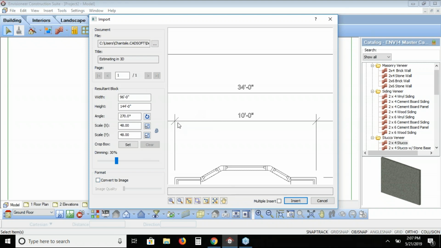But now that I can see this dimension on my screen and I'm in that vector PDF, I'm going to come over here to the Pick Scale button. This allows me to pick 2 points. And when I pick those 2 points, I can type in the dimension between those 2 points, and it will calibrate the entire document based on that dimension I put in. So it's going to put it to the correct scale.